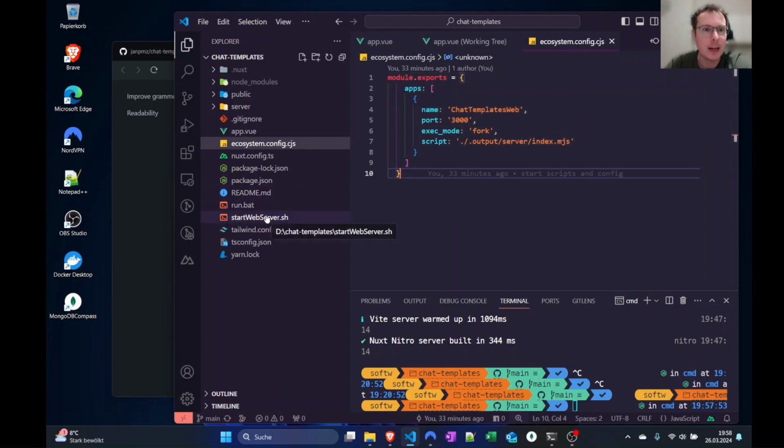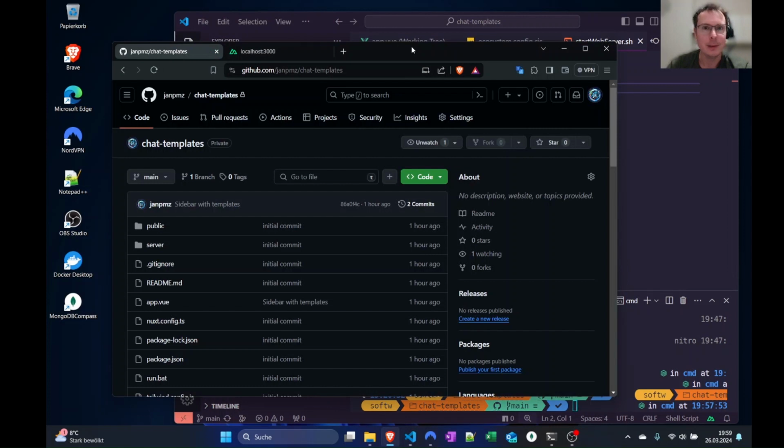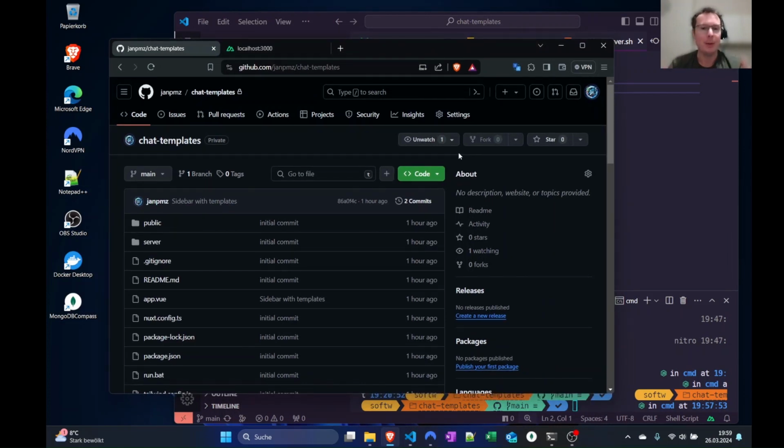Another small thing that I added is just a start script to make it a bit more convenient to start your app once it's on the server. This is how it starts: we use the process manager PM2, and we start the configuration of the app. So this is how it goes. Okay, I pushed this app to Git already, so you can see it here. I have uploaded it to GitHub, and next we are going to look at the server.